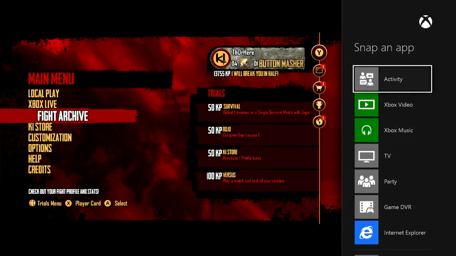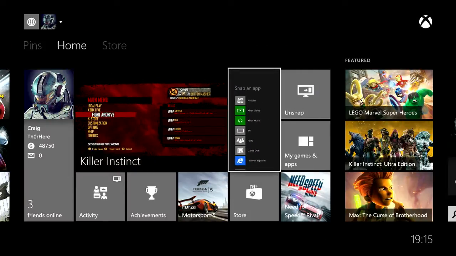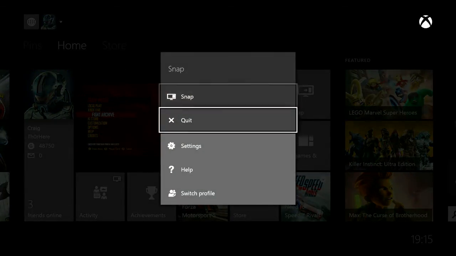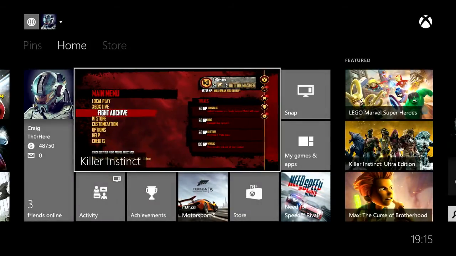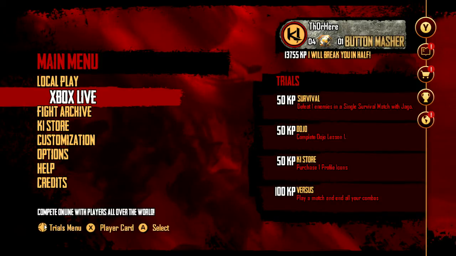Yeah, that's pretty much it there for the snap feature. You can hit the dashboard button, it'll bring you back to the main menu, and you can hit this button here and hit quit. That's basically if you just want to end the snap, and then you can go straight back into the game and it's full and there's no problems there.